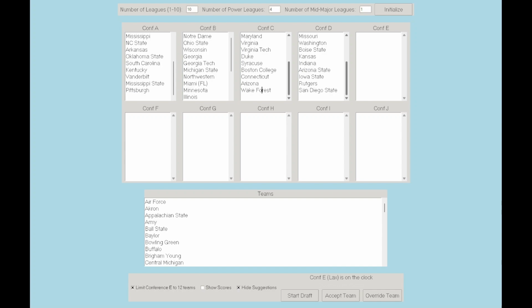It's like, can we trade Wake Forest and Pitt? This looks like a great league for Pitt. All right, whatever. And then finally, Conference D.